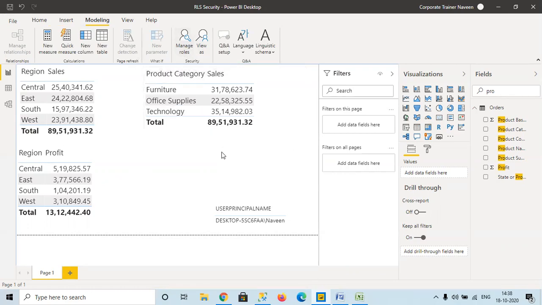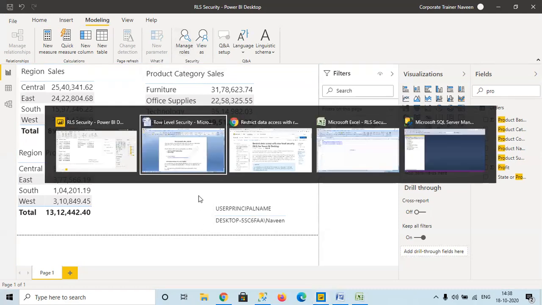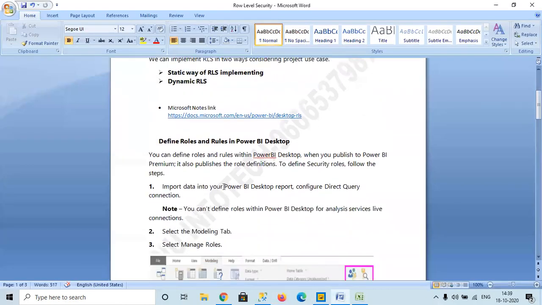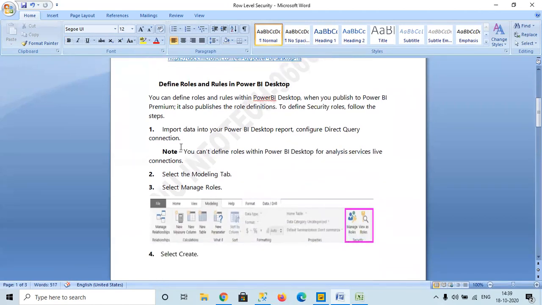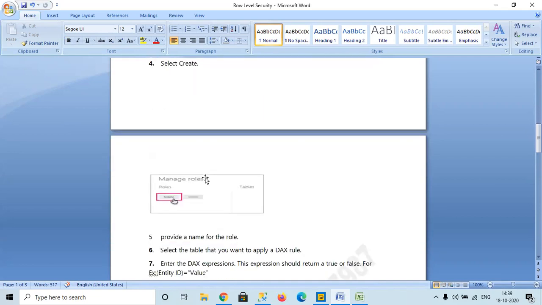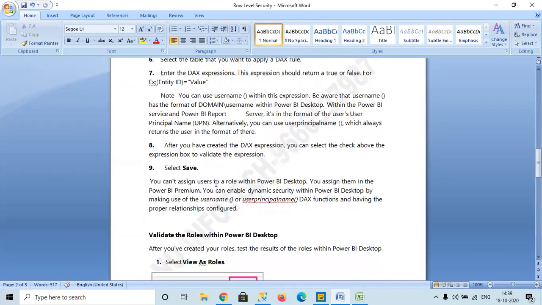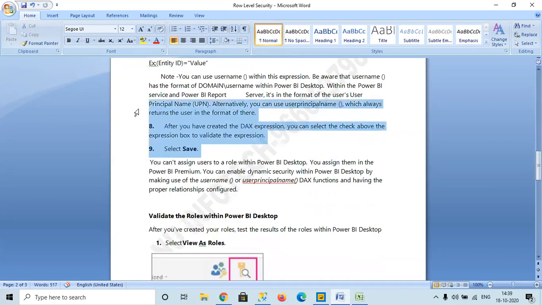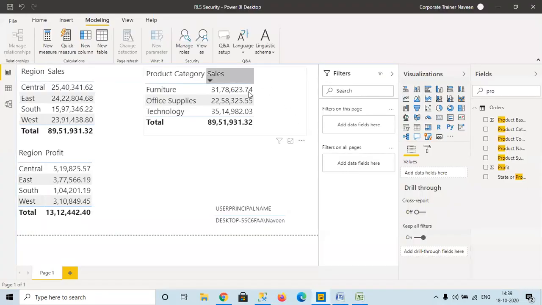It is a very simple one. If you could see, these are the steps. If you want to follow, you can define the roles and rules with Power BI Desktop. When you publish with Power BI Premium, it also publishes the roles. To define security roles, we can follow these steps. I will explain all these 9 steps in a simple format.